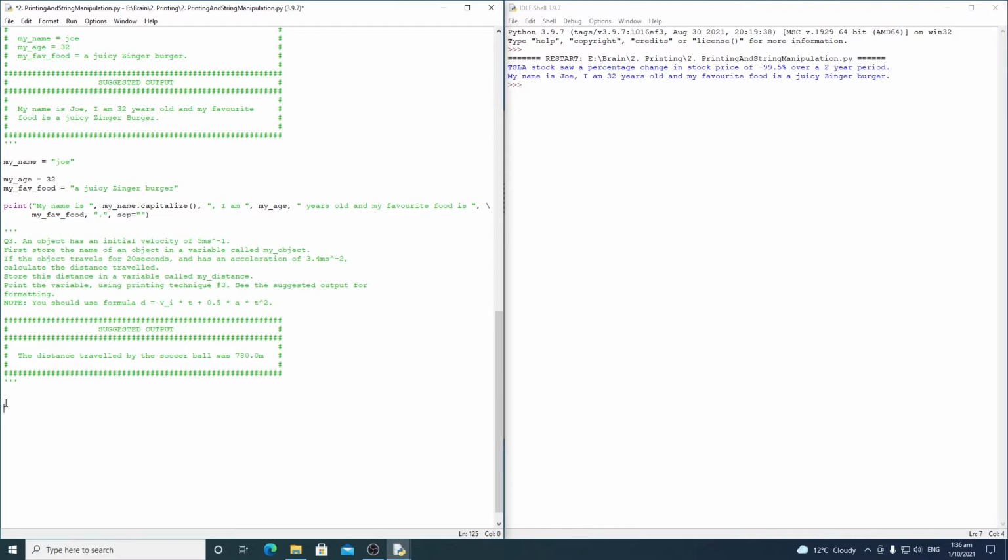Okay, let's take a look at our final question, question 3. An object has an initial velocity of 5 meters per second. First, store the name of an object in a variable called myObject. If the object travels for 20 seconds and has an acceleration of 3.4 meters per second, calculate the distance traveled. Store the distance in a variable called myDistance, and then print the variable using printing technique 3.